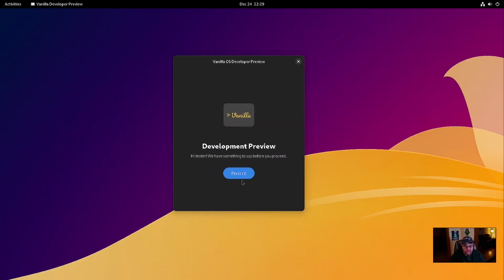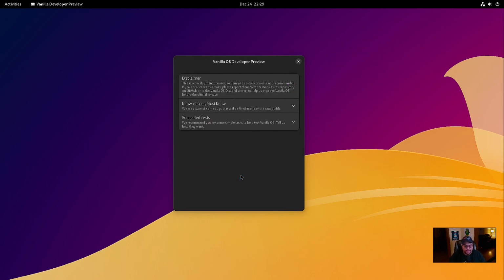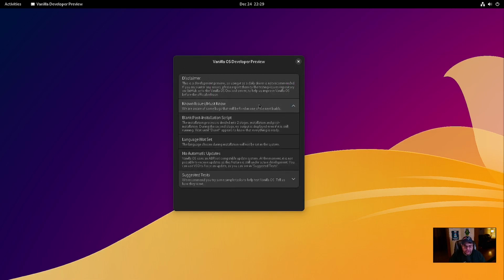What this tells you is we're a tester because it's in its alpha release. So they're still working on it, but you could use it to a degree as a daily driver. So disclaimer, this tells you known issues, which are: blank post-installation script, language not set, no automatic updates, uses ABR root for compatible update system at the moment, and it's not possible to receive updates as the feature is still under active development. So they haven't completely developed it, so it won't do automatic updates on you.